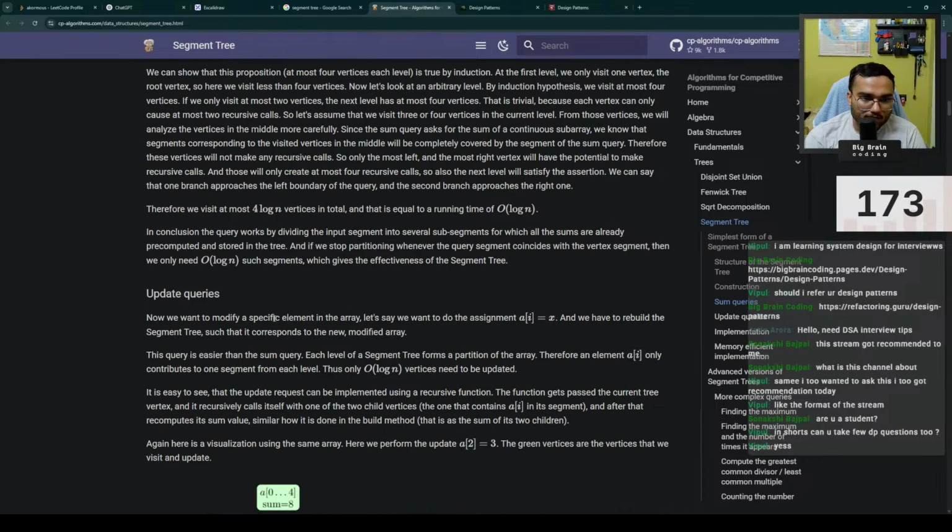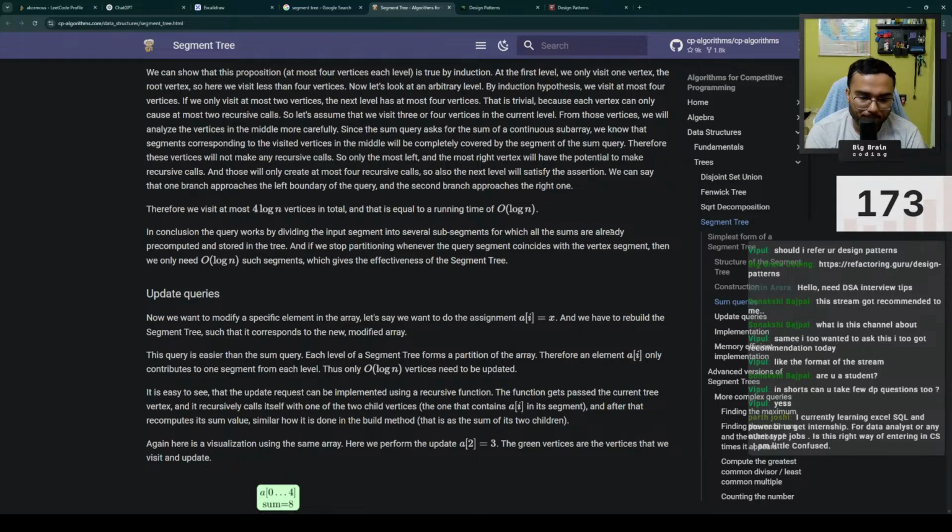Now we want to modify a specific element in the array. Let's say we want to do the assignment a_i equals x, and we have to rebuild the segment tree such that it corresponds to the new modified array. This query is easier than the sum query. Each level of the segment tree forms a partition of the array. Therefore, an element a_i only contributes to one segment from each level. Yeah, makes sense.